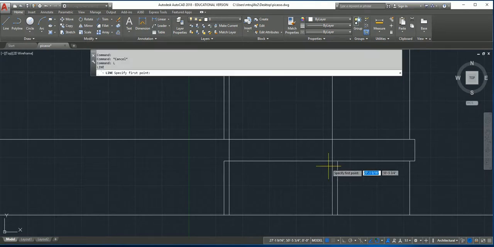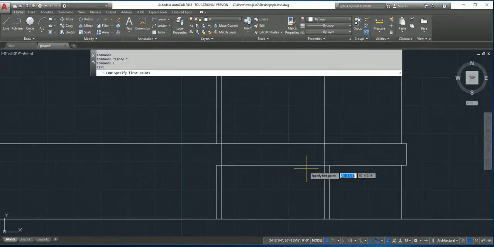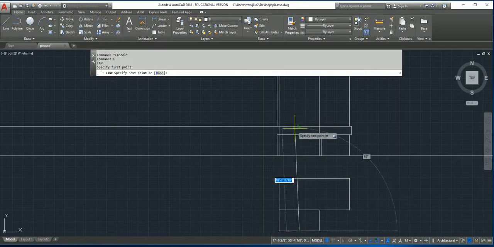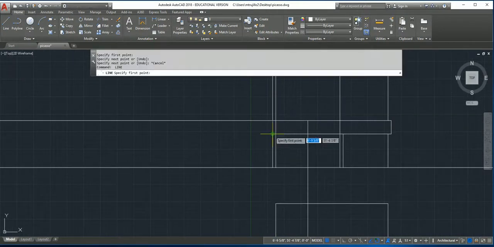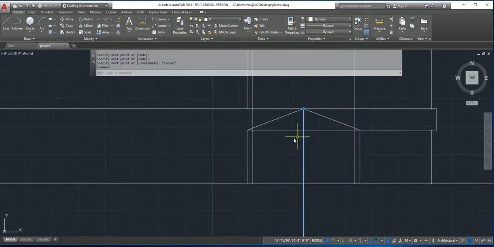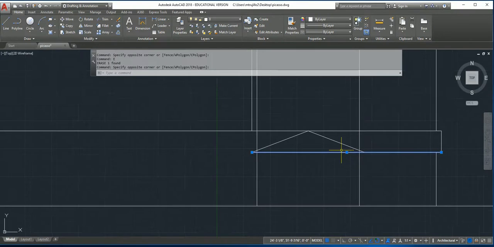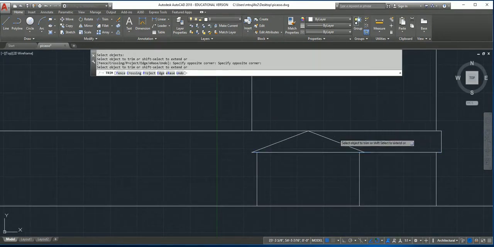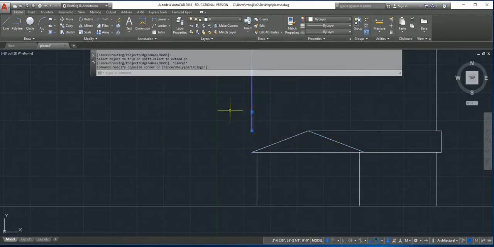Then I'm going to draw my pitch. My pitch is going to be in the center. Wait a minute. It's fine, I'll slow down. And then trim off the walls, and then I'm going to trim off that guy.